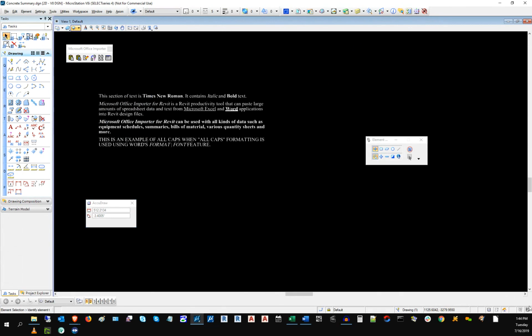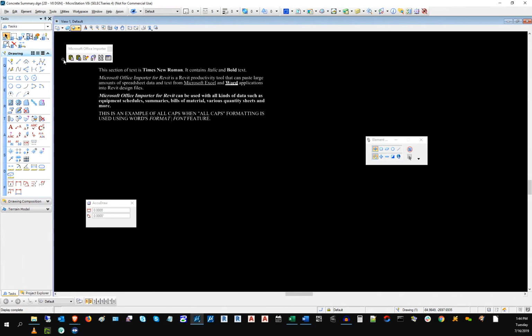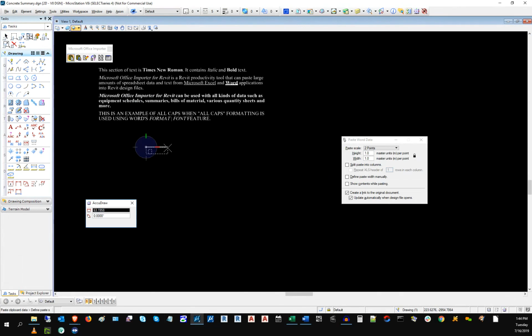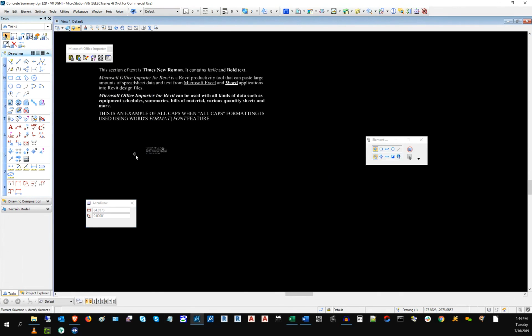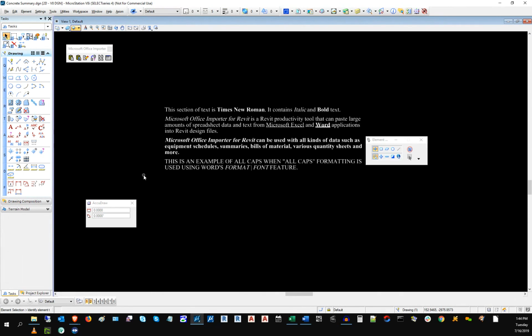Now that might have been a little too wide. I'll give you another example here just below it. If I paste again, notice how it scaled it down. So it used that distance as if it was the page width, and then it scaled it up or down accordingly.